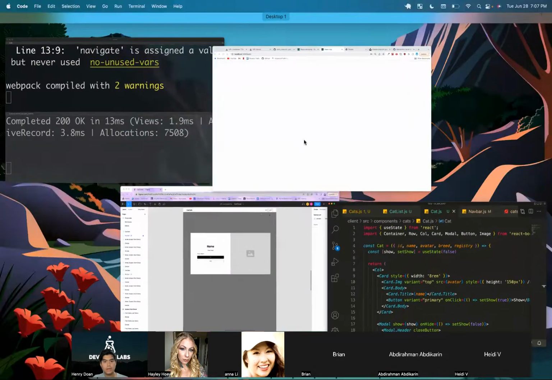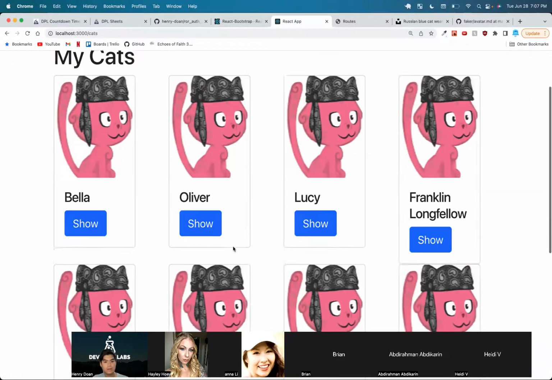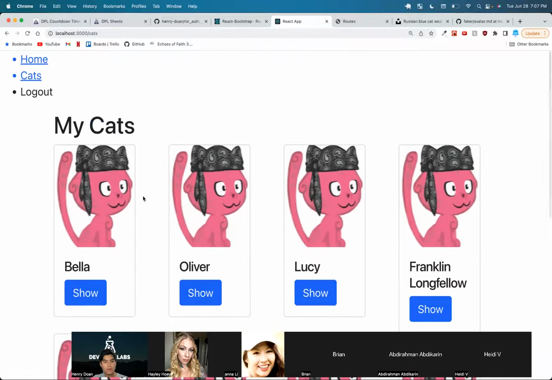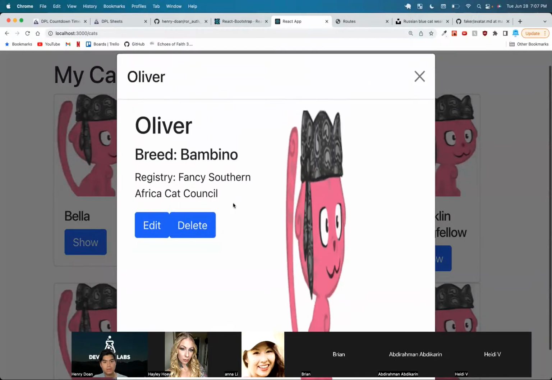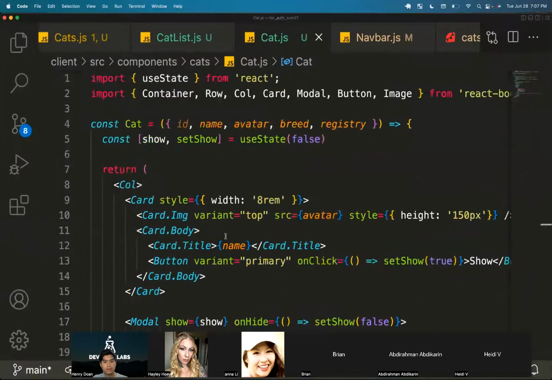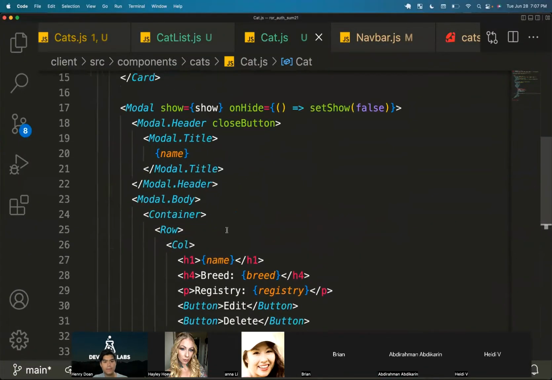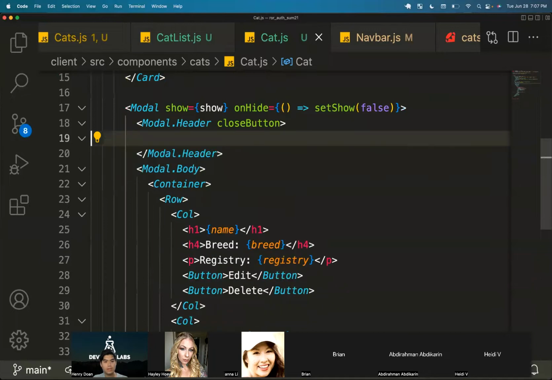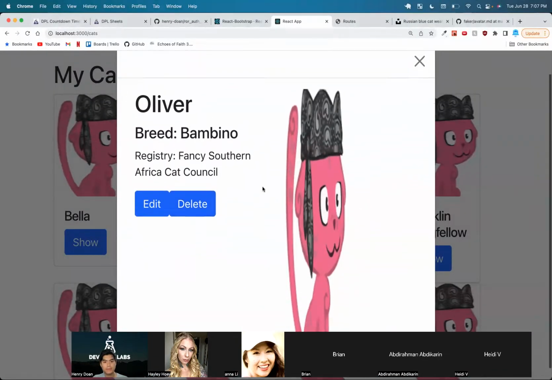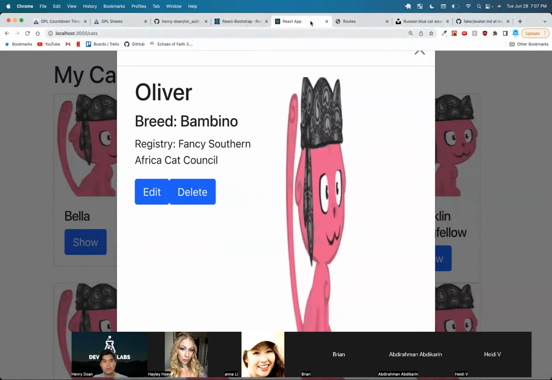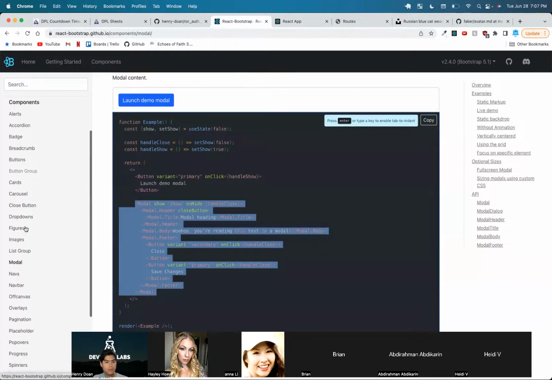Let me double check if that looks good. Okay, everything is working okay for the index. Let's see the show. Yeah, that looks good. I think we can actually get rid of the title now, thinking about it. I don't think we need this title here. Yeah, that looks good. Let me see what we can do with the image.